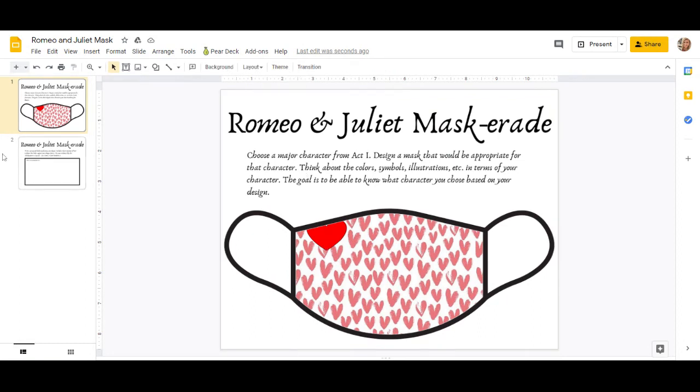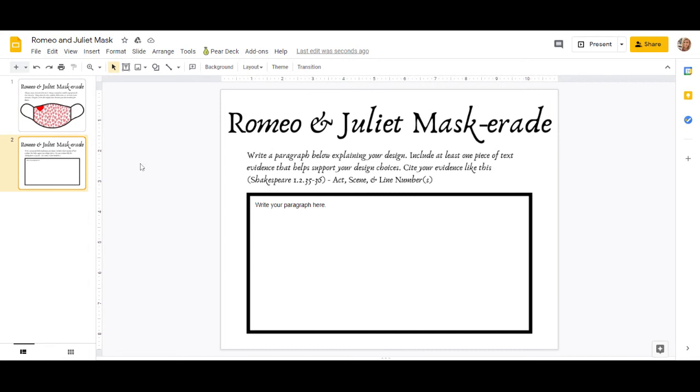Now when you're done with the mask, you're going to go to the next page and write a paragraph that explains your design. I want you to include at least one piece of text evidence that helps support your design choices. For example, why did you put a background that's all these tiny little hearts? Then find something in the text that shows that this person is so in love, and use that as your quote.